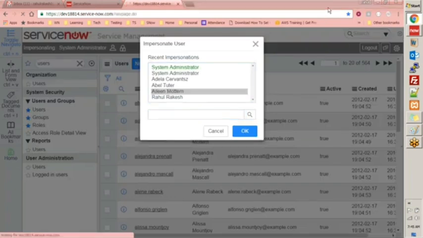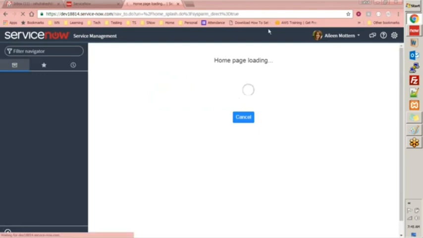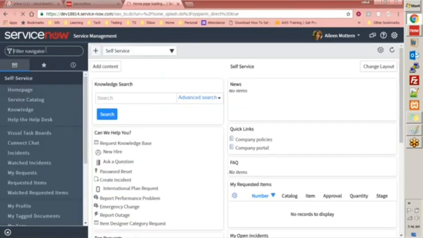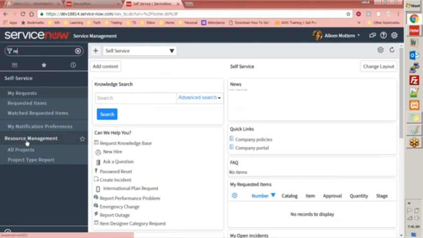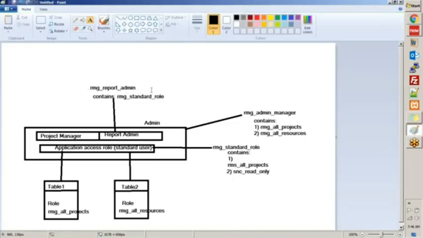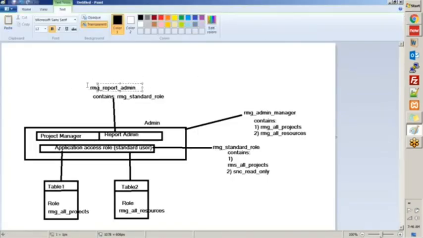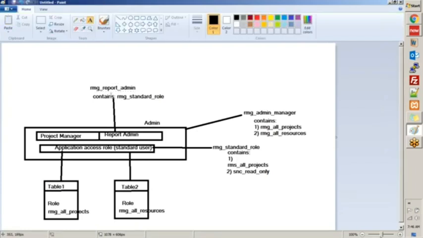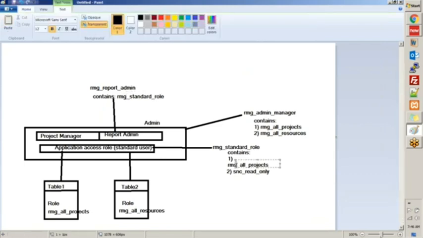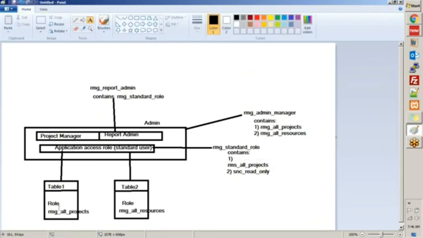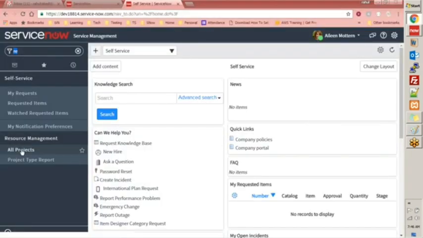impersonate Eileen. When I impersonate Eileen and go check the application, I can see that the user can access the resource management application. For sure, he or she will be able to do that because the user has an RMG report admin role, and the RMG report admin role contains the RMG standard role. And the RMG standard role contains the RMS all projects role for the all projects table, along with the read role on the RMS all projects table. Right? So that's why you can see that the all projects module is coming up here.